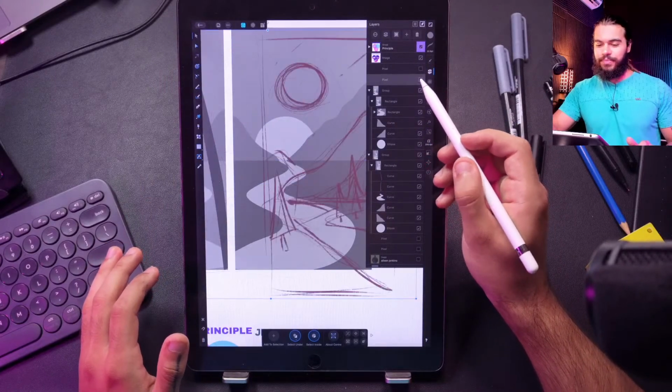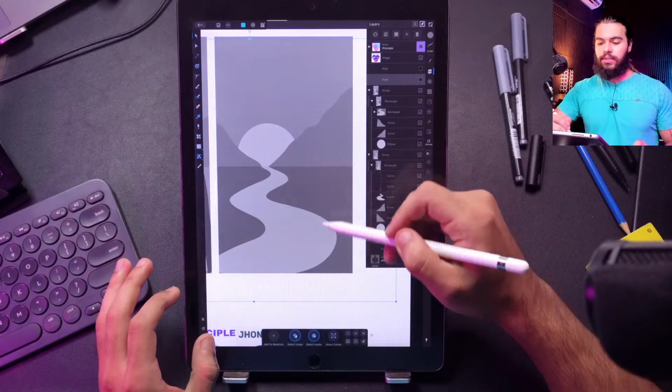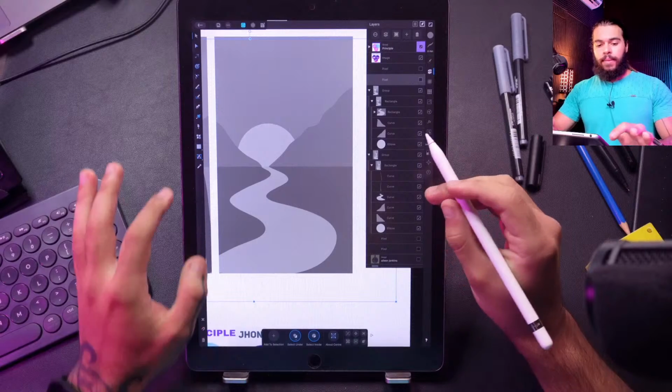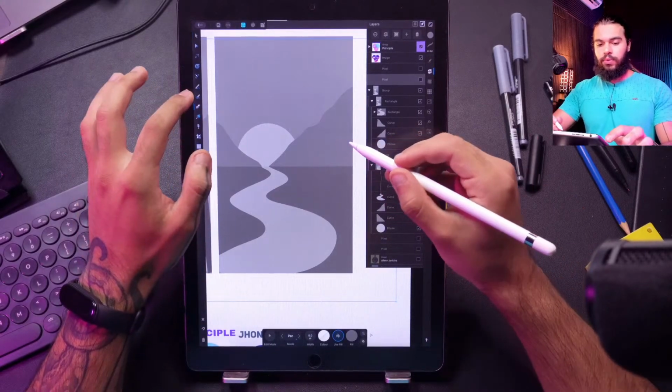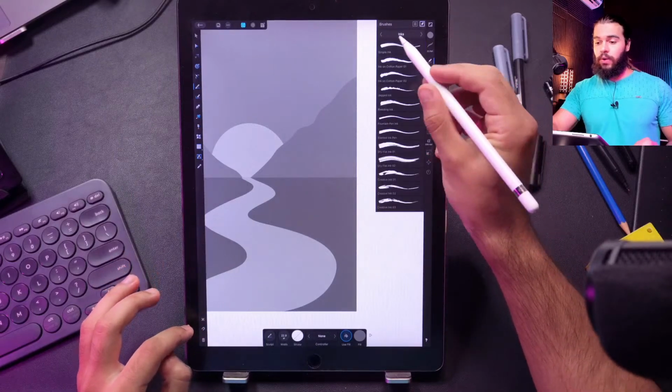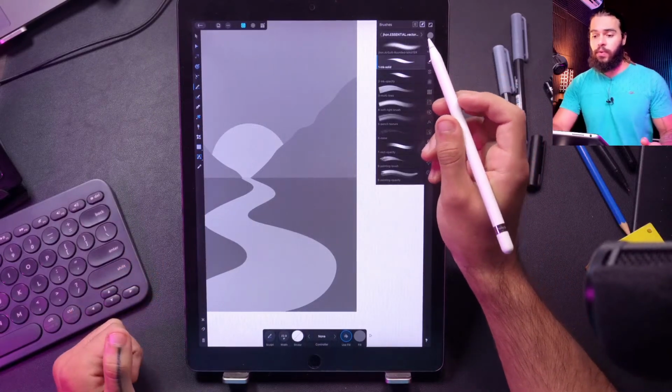Okay, so right now I can start to add some plants if you want as well. Let's do this. I will do it this way. I'll grab the pencil tool, and then I'll also grab the Jhonatan Essential Vector Brush.